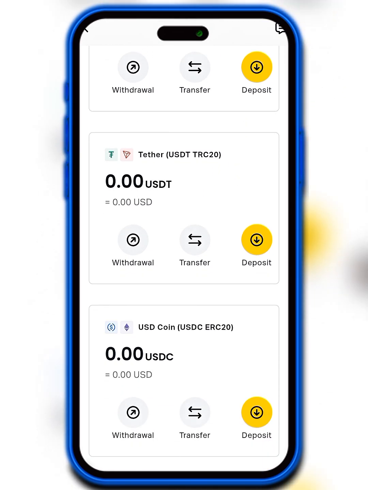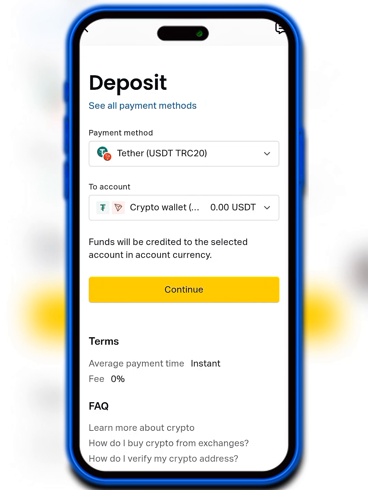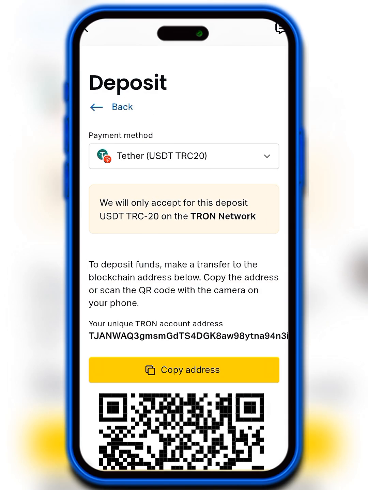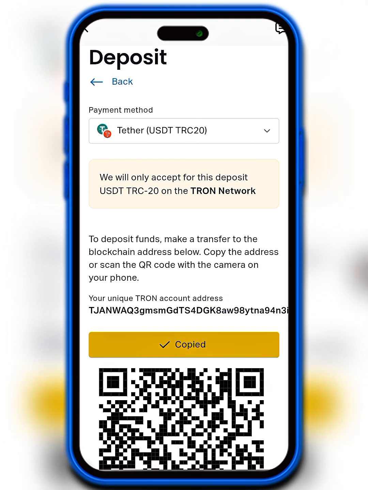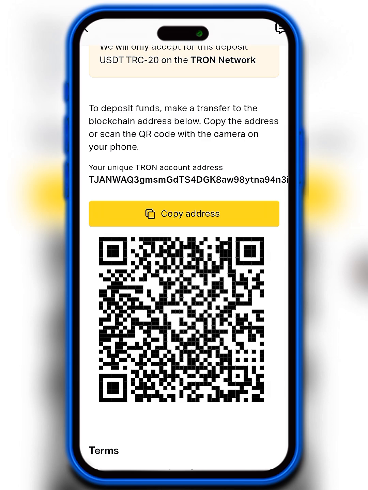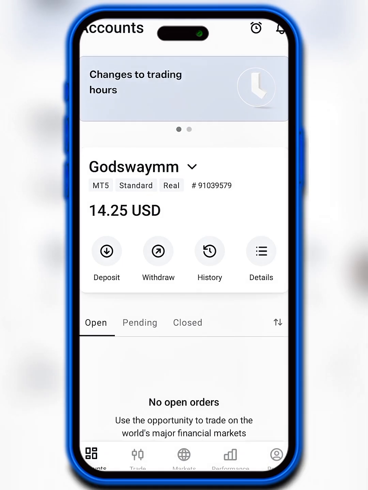So for the TRC20, which is the Tron network that I want to use, I'm going to tap on this deposit over here. From here, I'll have to select and continue. From here, I'll just tap on continue, and I'll have to copy the address over here. Address copied successfully. Now the next thing for me to do is to just close this page. I don't need it right now.